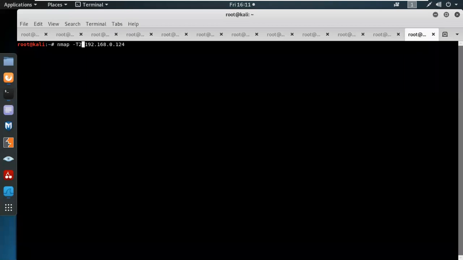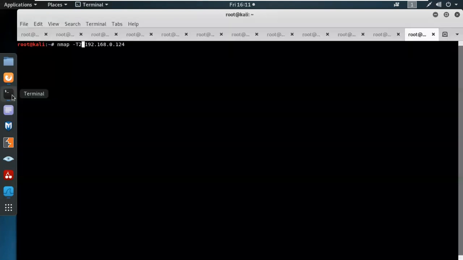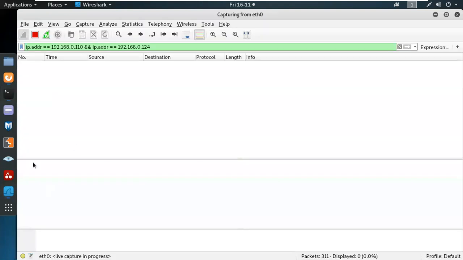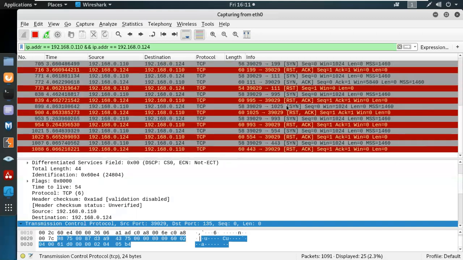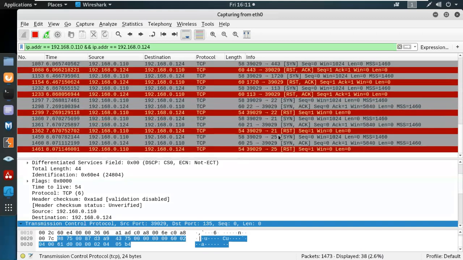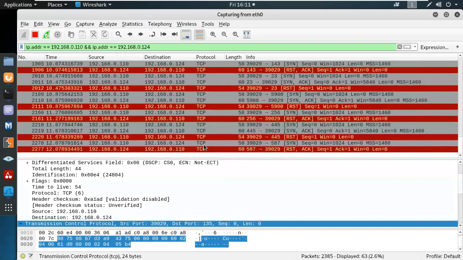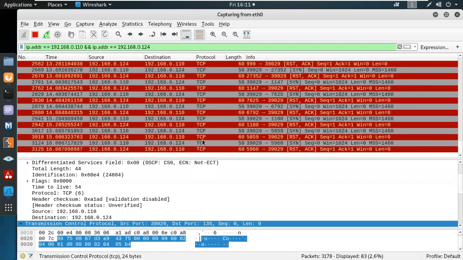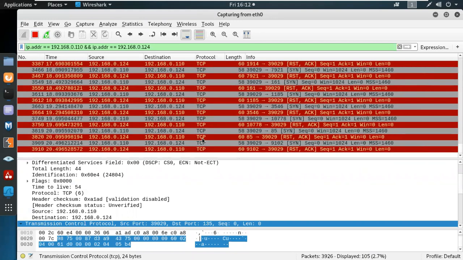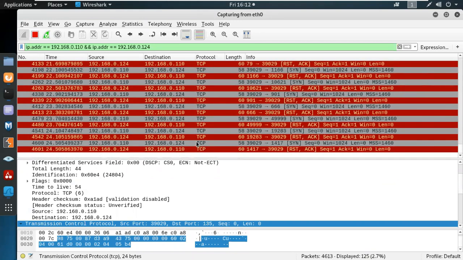Let's try T2. So it's going to send the packets in a simple, proper manner, which tells us that the scan has been done. Our major objective of the scan is to check all the things one by one that could lead us to the information gathering part.